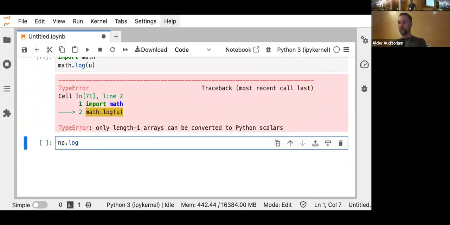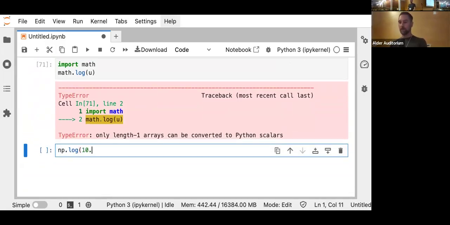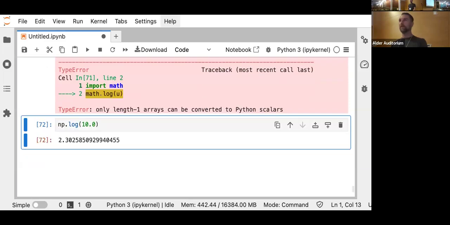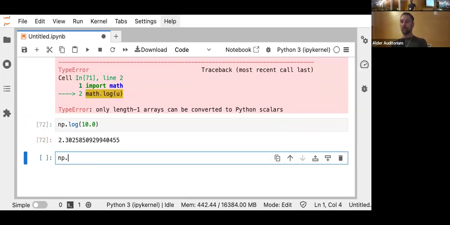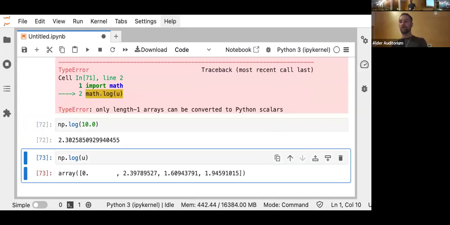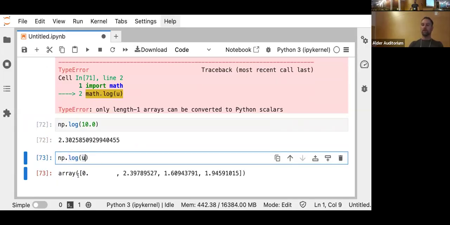NumPy also has a log function, and it will work with numbers just fine, but it will also work with arrays, and it will broadcast along the arrays just like the operators do. So if you ask for the log of our vector u, it gives us back the log of every element.